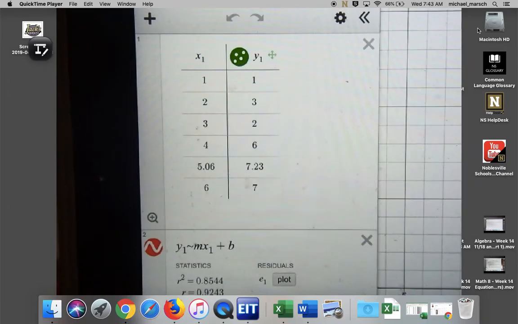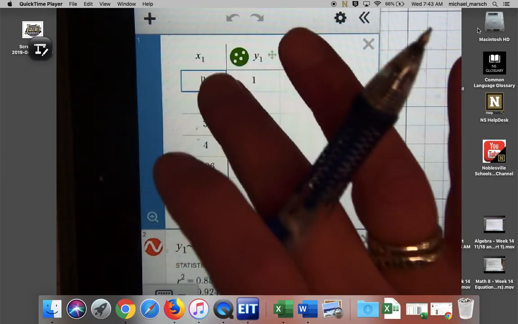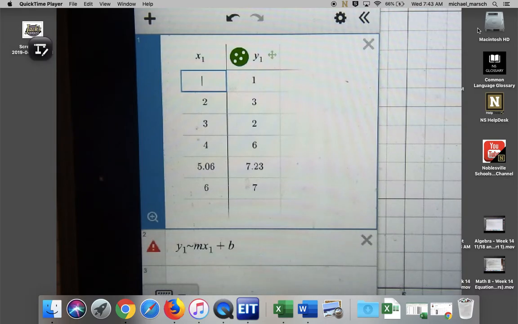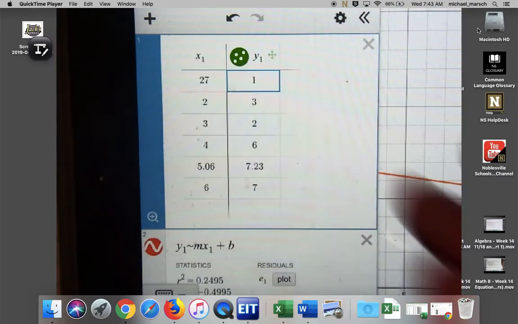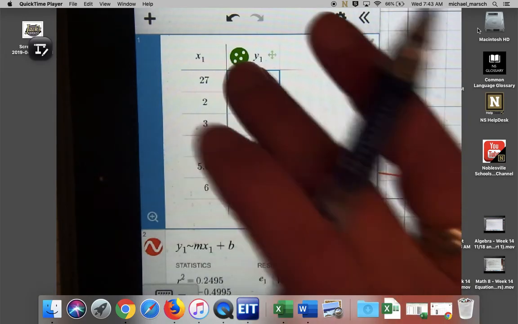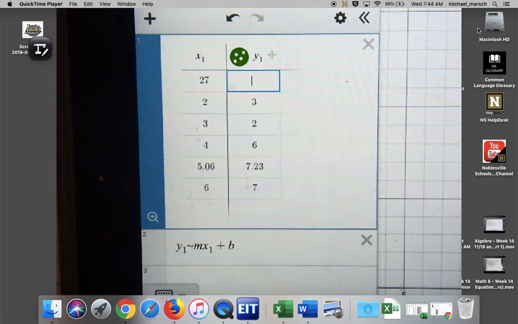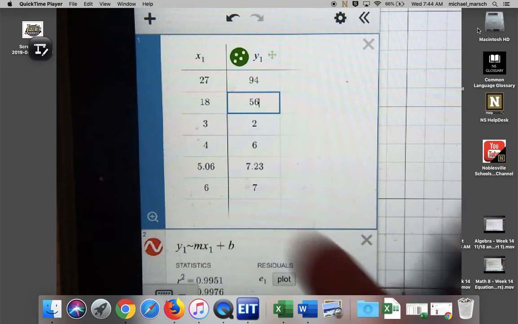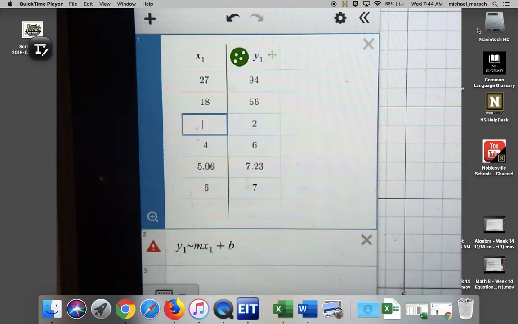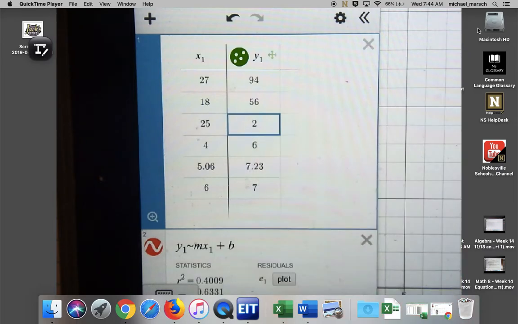So what I did yesterday is I just clicked on each X and deleted it, and then I put in the new X, so that would be 27 for my first X. Again, if I'm looking at number 20 on that page that I sent home with you guys. I want this. There we go. And then I would put in 94 for my Y, right? And then I would go down to the next one, and I would put in 18, and then I would put in 56, right? You guys see what I'm doing here? Just literally going down my X and Y values from number 20 on that page that I gave you.